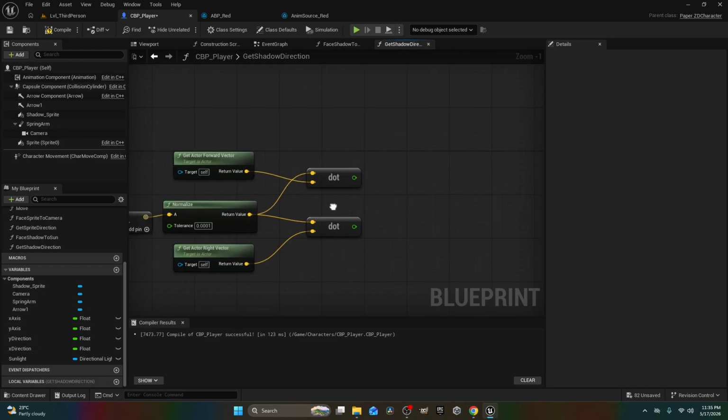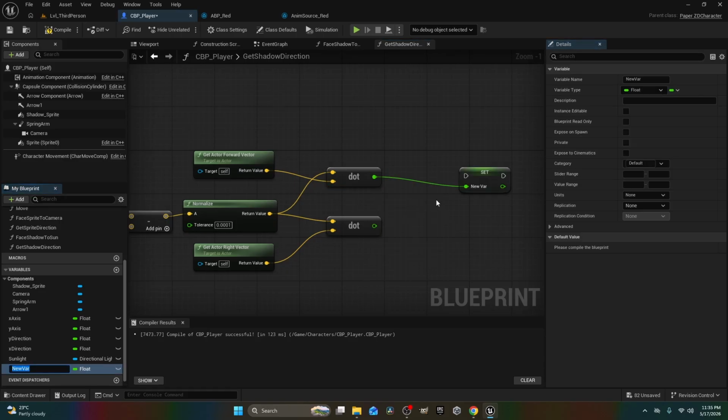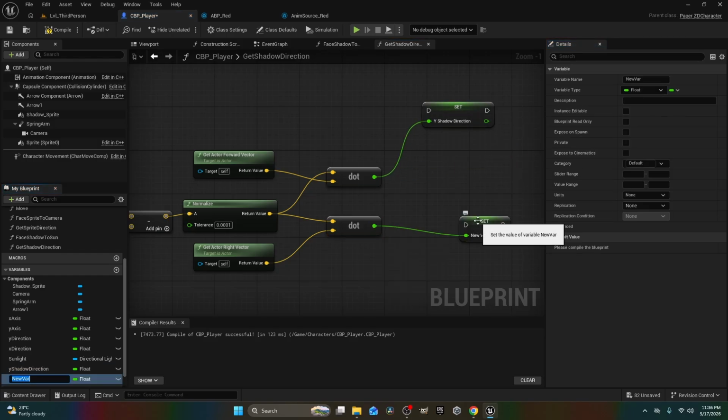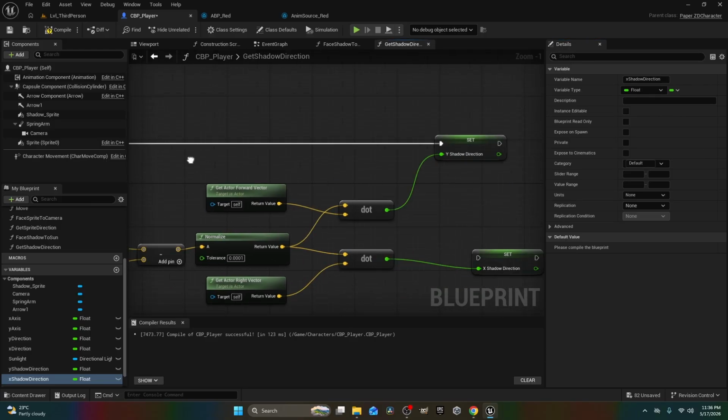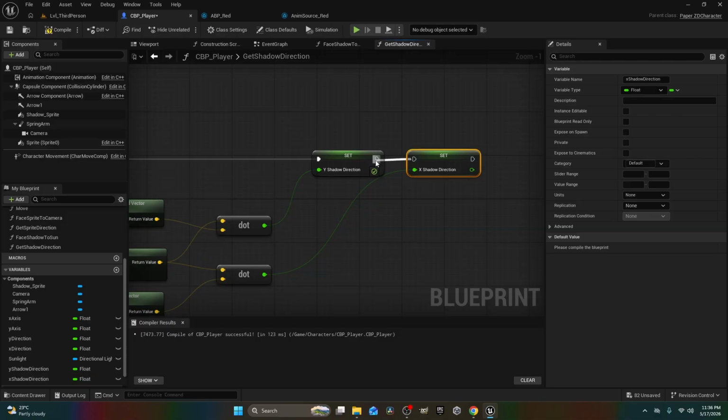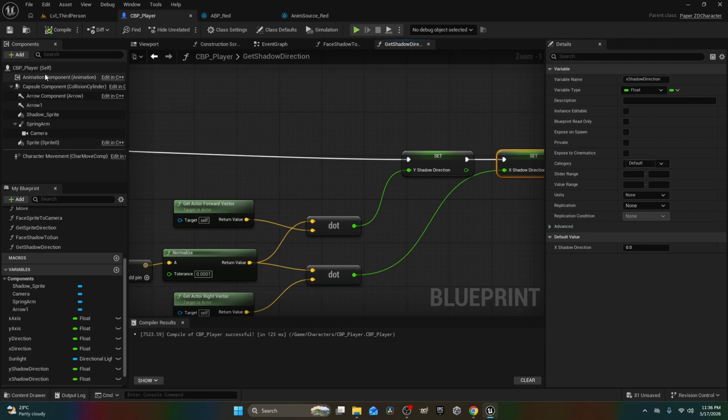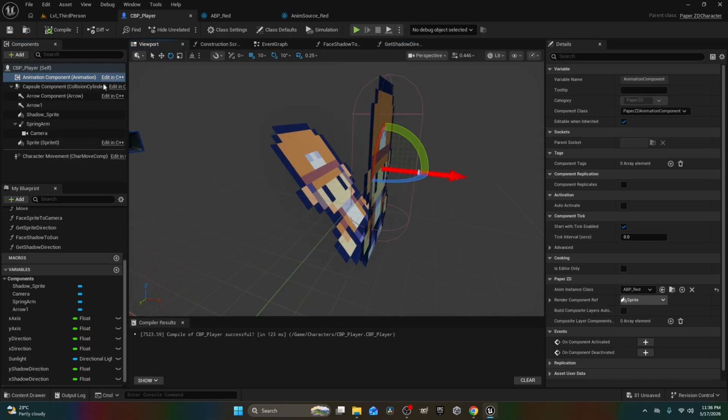So we will again promote to a variable. And this one is our forward vector. So we're going to call this our y shadow direction. And we'll promote this, and call this our x shadow direction. Plug that in. And plug that in.